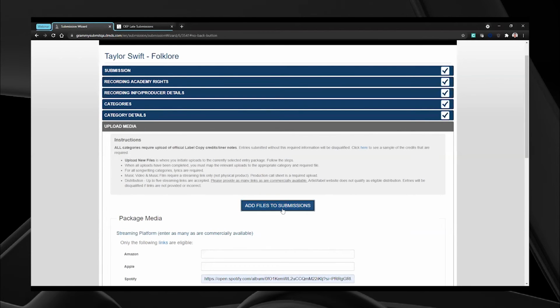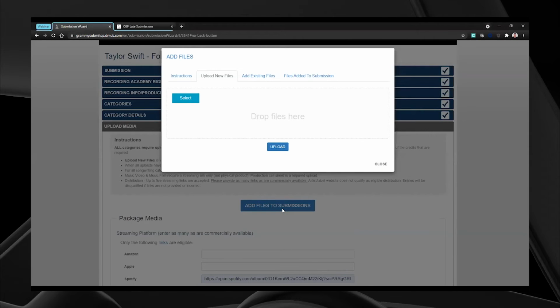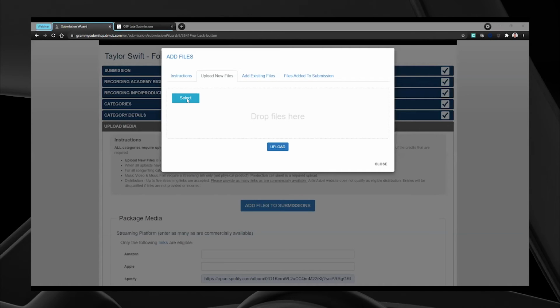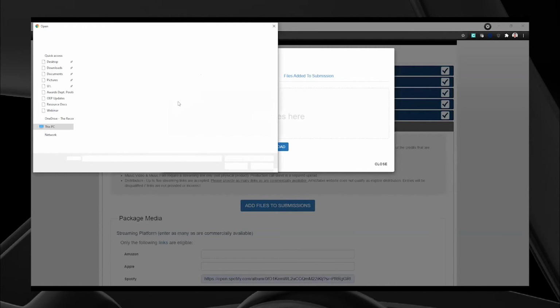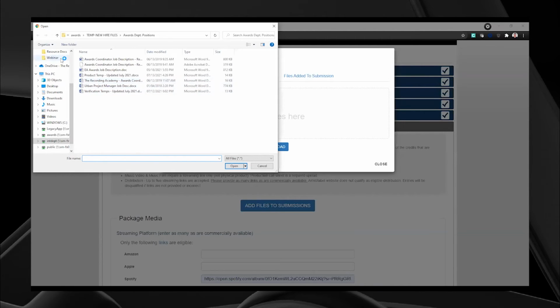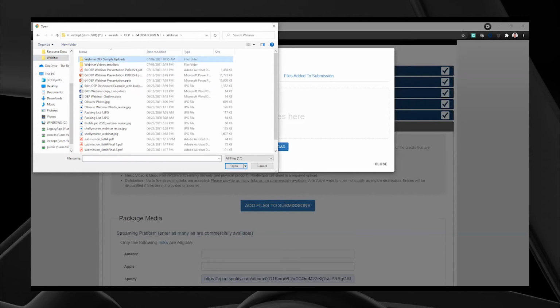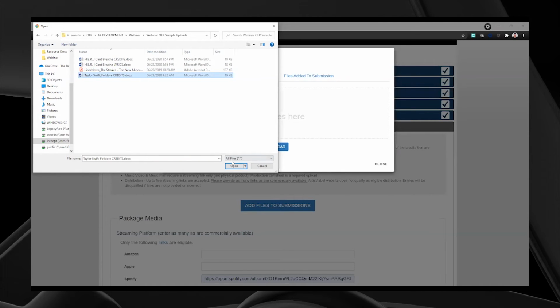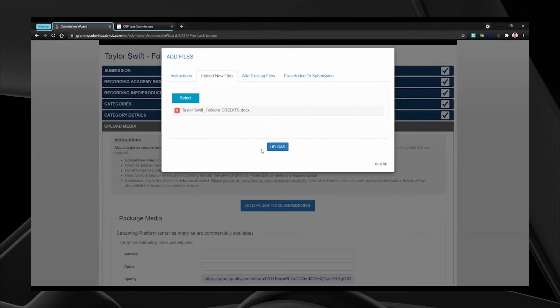You're going to click add files to submissions, and this is where you're going to pull them from your computer to provide to us. You're going to hit select. You're going to find your credits. Taylor Swift credits. There it is. And you're going to hit upload. So right now, with the red X there, we don't have it just yet. So you have to hit the blue button right here in the middle, hit upload. And once it turns green, that means go. Green means go, you're set.